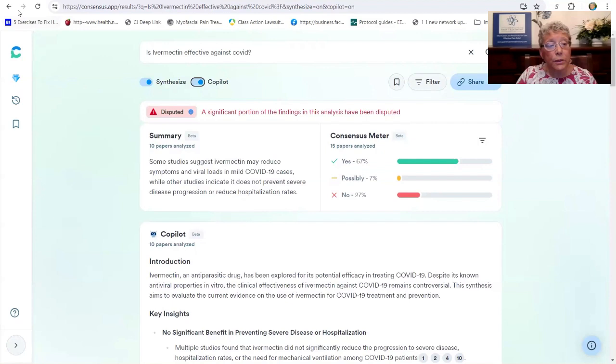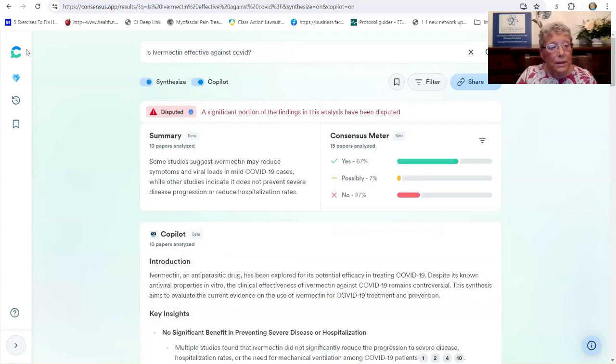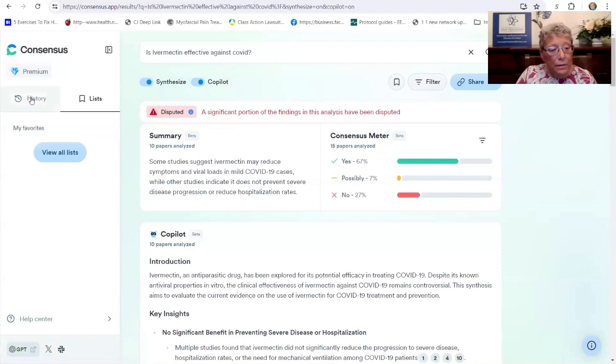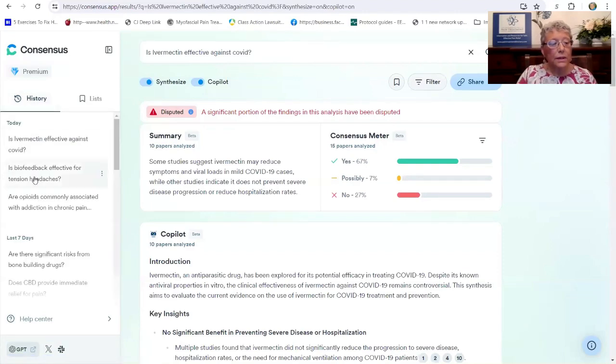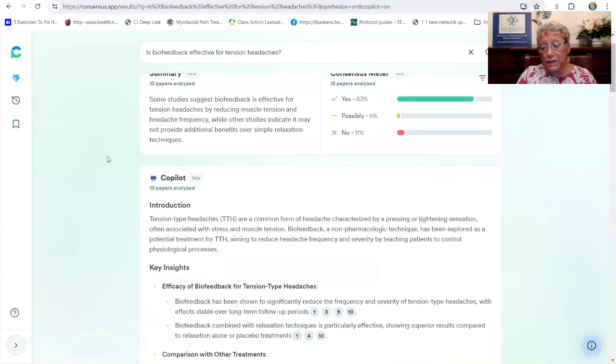So let's see if I can go back to the headache one. Whoops, where is it? No, where's my? No, here, history, here we go. So we can go back to the biofeedback one, but you can see, I mean, do you think this is a value?